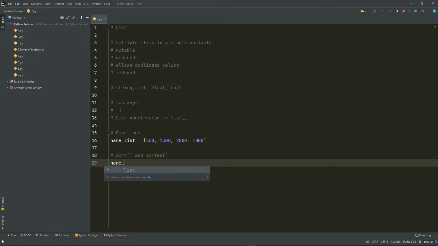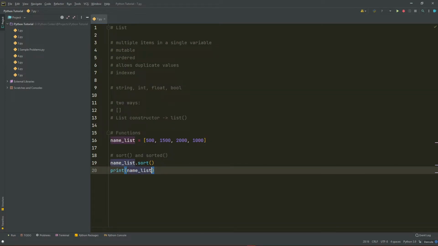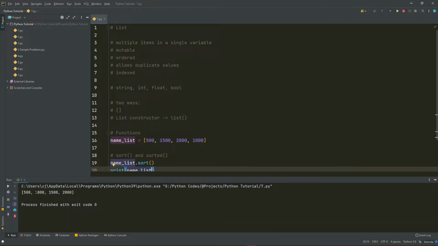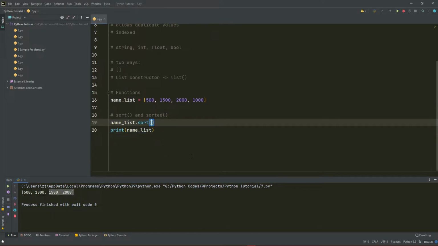First, we have name list dot sort. If you want to make this list ascending order, you can just leave this blank. The parameters should be just like that. So we have the name list. As you can see, we are going to print the original list because it will be altered or changed. So we have 500, 1000. Now this is in ascending order. If you want to reverse this, let's say descending order, we're just going to call the reverse parameter and then say true. If we have that, that's going to be in descending order.